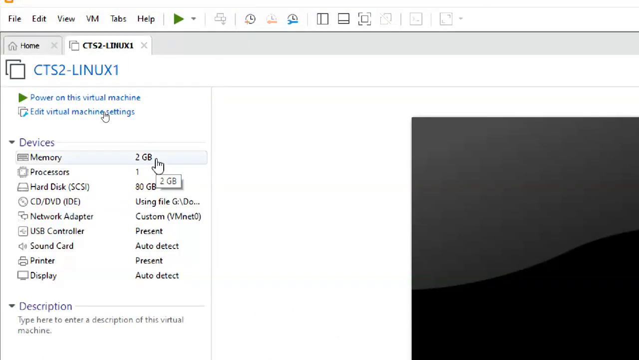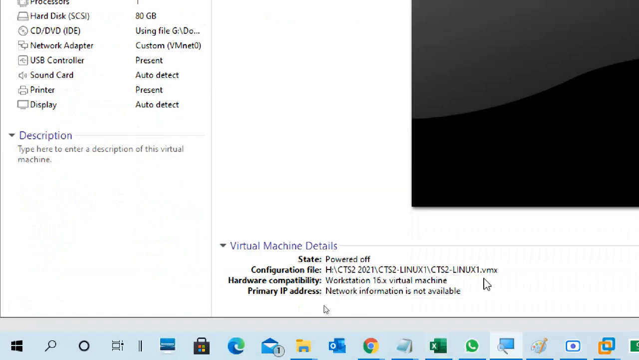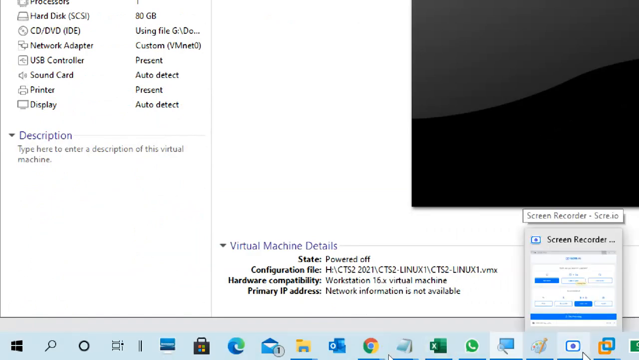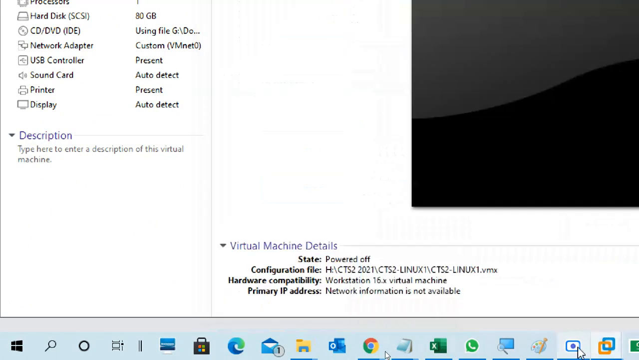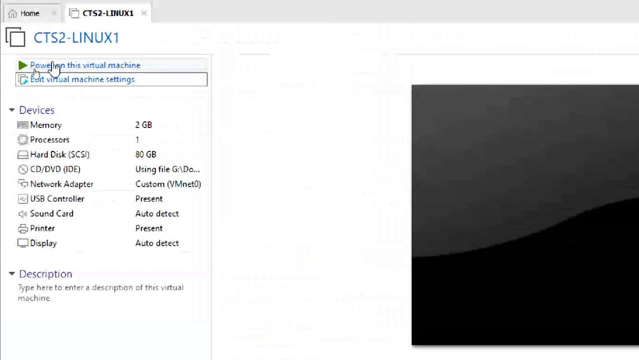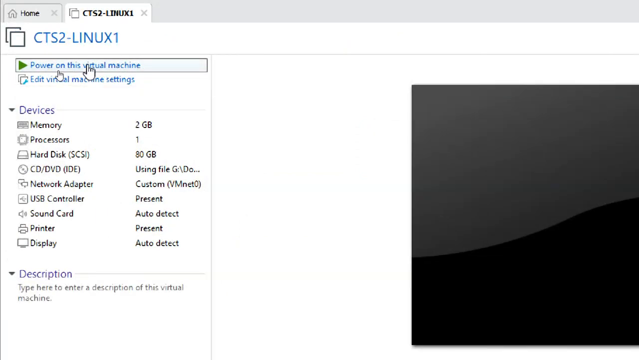Okay. Sir, recording? Yeah, recording is Oh, going on. okay, Okay, okay, sorry, sir. recording is going. Okay. So power on the virtual machine first.